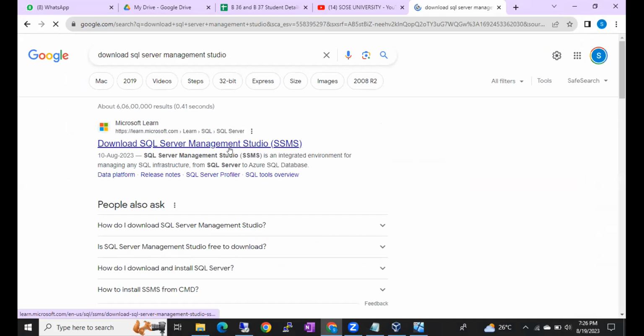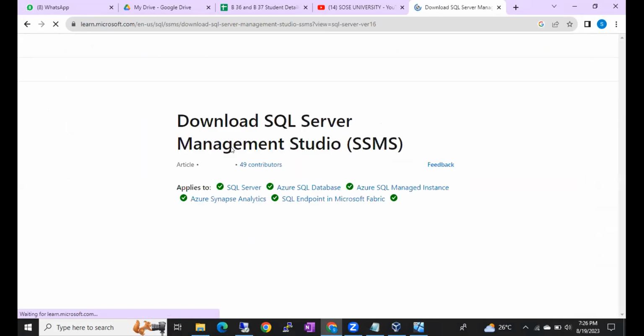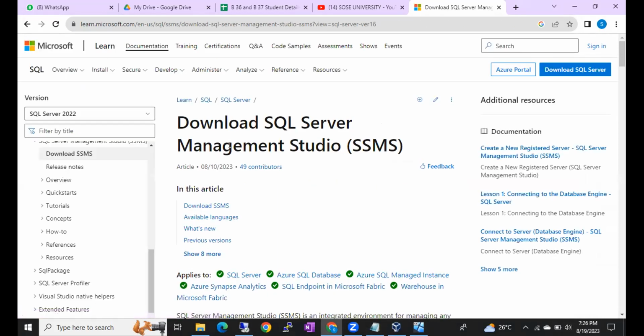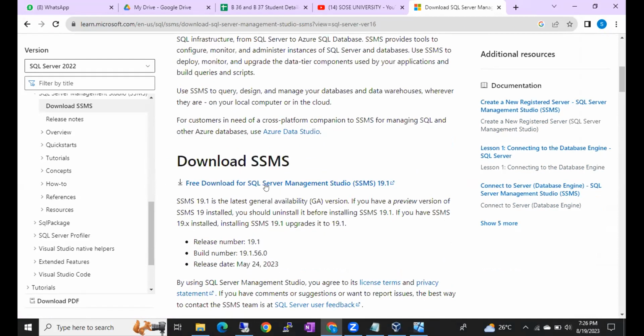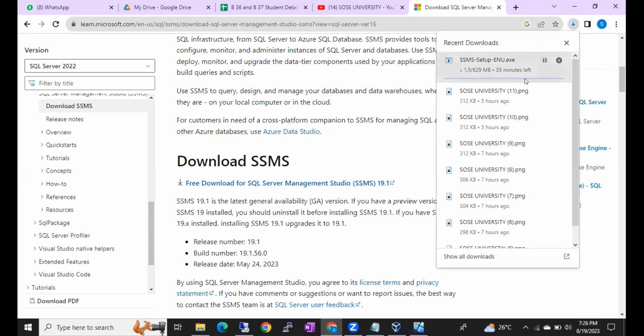Just like SQL Server has different versions, Management Studio also has different versions, guys. This is also one tool, right? So if you go down, you can see here, the latest version is 19.1. Just click on this. Very simple to download, guys. Done. It has started. Now you can see it is running.